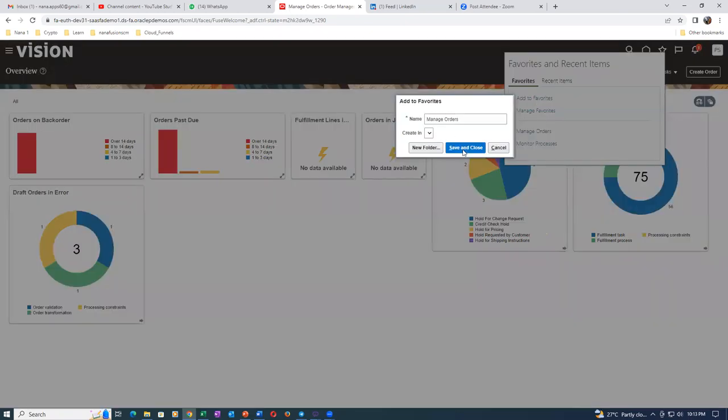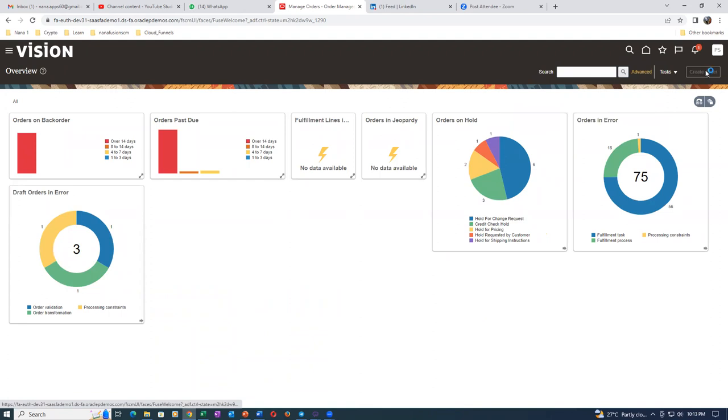It is manage orders. Now let me create an order. I click on create order. We have an all items price which is not set by the vision actually. If you don't have an all items price, you will not see how the pricing is going to come up. So click on create order.